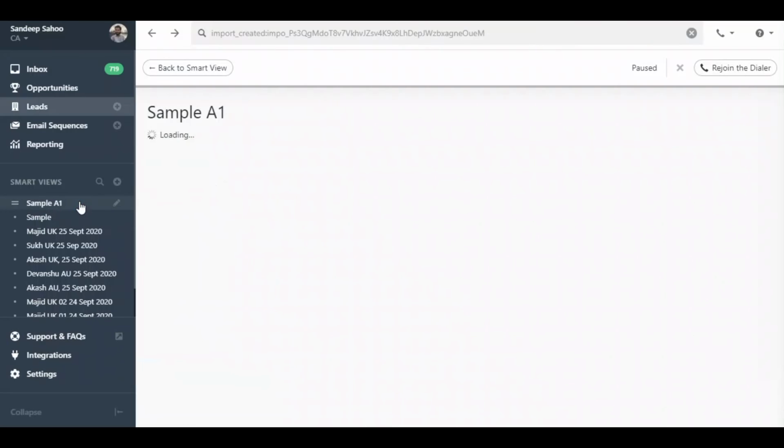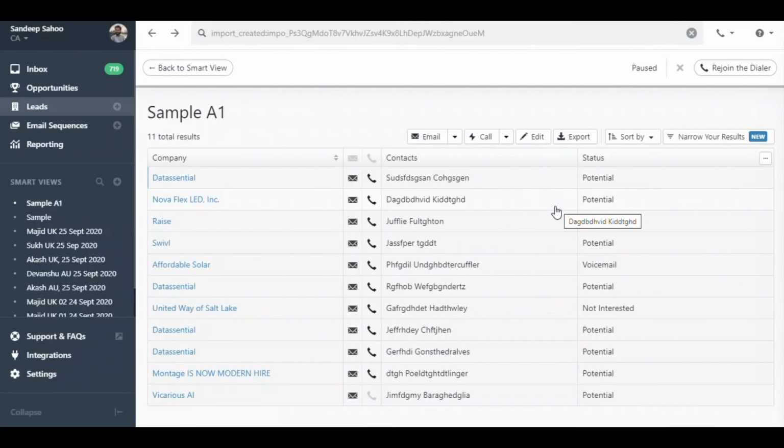Calling. So I hope it is clear. We have 3 methods: normal dialing, that is manual dialing, predictive dialing, and power dialing.